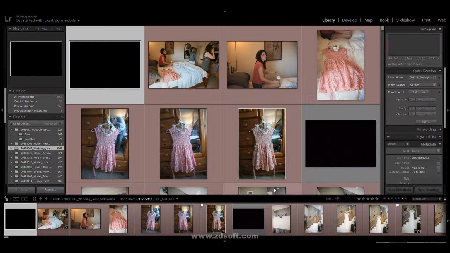I use multiple cameras, or I'll have a second shooter using their camera, and most of the time we don't sync up the times on our cameras. And so when I import them into Lightroom, what I do is I get them all on the same timeline. That way everything lines up perfectly for me. That way I'm not hunting and trying to find photos that might be at a different time.